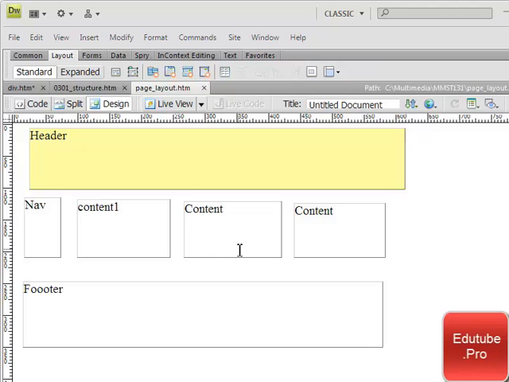So let's now move on to the next movie, where I'll introduce you to creating inline spans to format small divisions of content using the span tag.